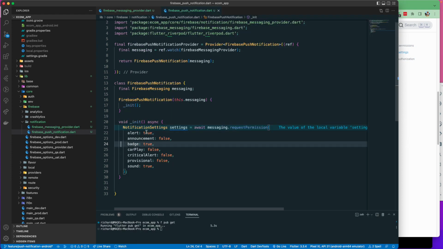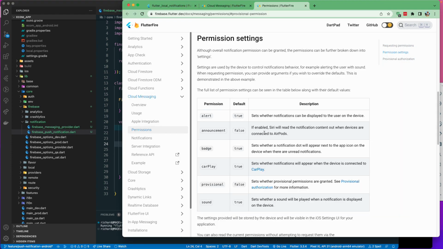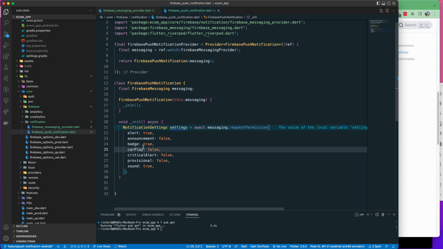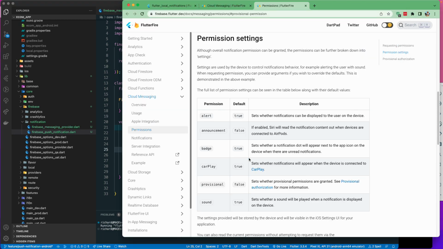I guess by default it is true already. And announcement: if enabled, Siri will read your notifications. If you want Siri to read your notifications, you can set it to true, but by default it's always false. Badge means that on the app icon you will see some badge, like 1, 2, 3. Currently I guess we have that set to true, and by default it is true.